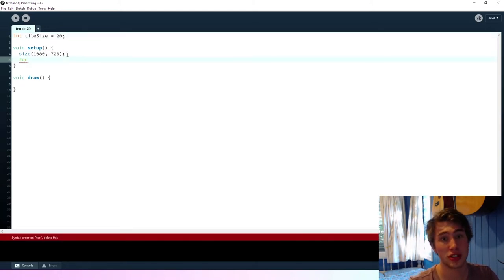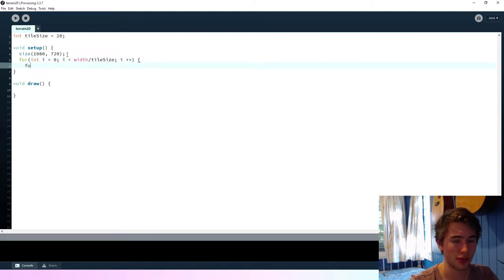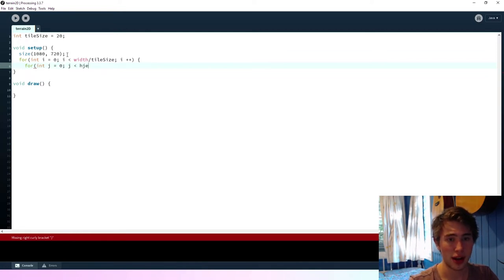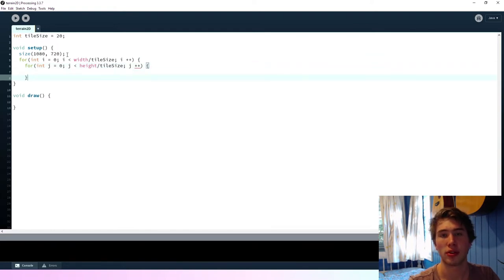And then just to visualize it, we'll do a few for loops, and we'll set the brightness based on the value we're getting from the noise function. So for int i equals 0, i is less than the width divided by tile size, i plus plus. And then we'll do the same for j, which will do the y coordinate. So int j equals 0, j is less than the height over tile size, and then j plus plus. What that does is it'll just loop through all of the tiles on the screen.